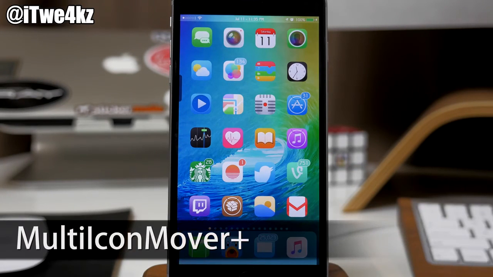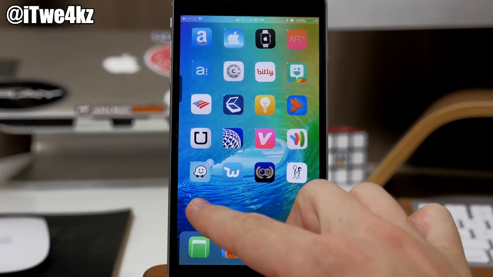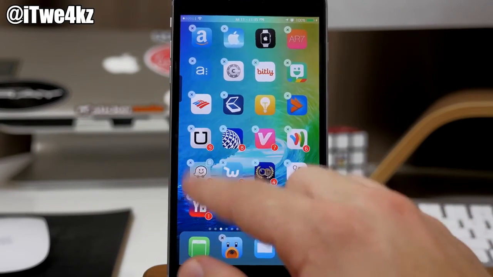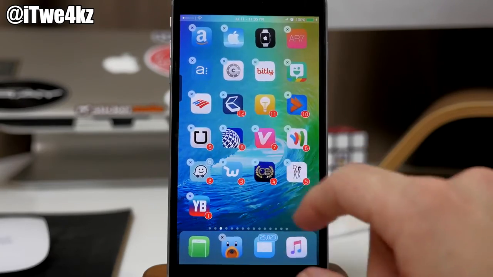Multi-Icon Mover Plus is also a must-have just because it makes it extremely easy to move applications. So we just get our icons into wiggle mode, and then we tap on them just like that, and you can see that it's going to label those off however many we have selected. So I have up to 12.